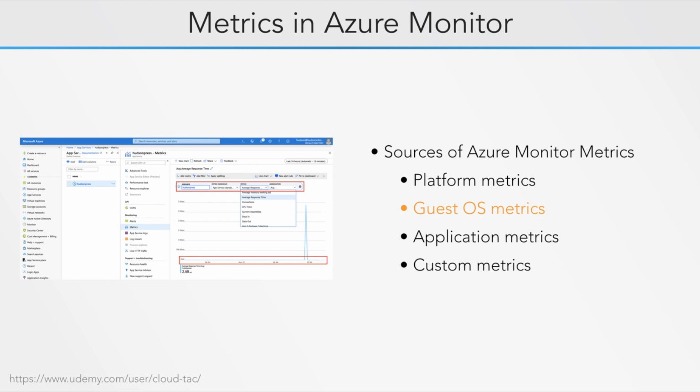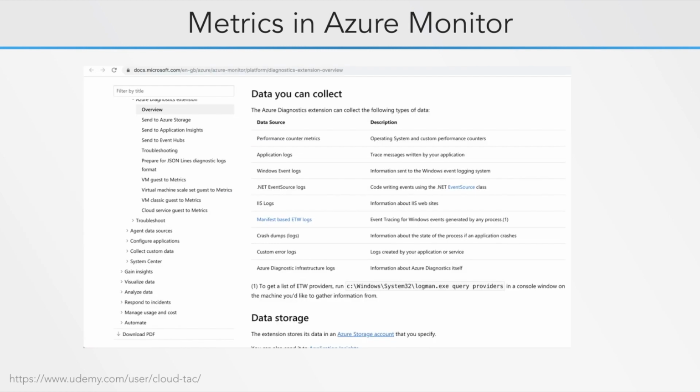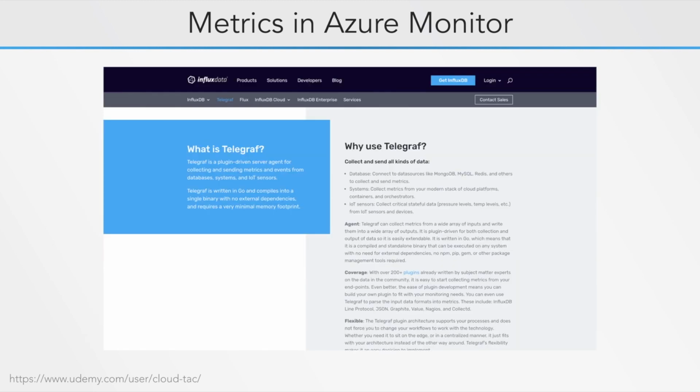Guest operating system metrics are collected from the guest operating system of a virtual machine. You enable guest operating system metrics for Windows virtual machines with the Windows Diagnostic extension. The Azure Diagnostic extension is an agent within Azure that enables the collection of diagnostic data on a deployed application. You enable guest operating system metrics for Linux virtual machines with the InfluxData Telegraf agent. Telegraf is the open source server agent to help you collect metrics from your stacks, sensors, and systems.